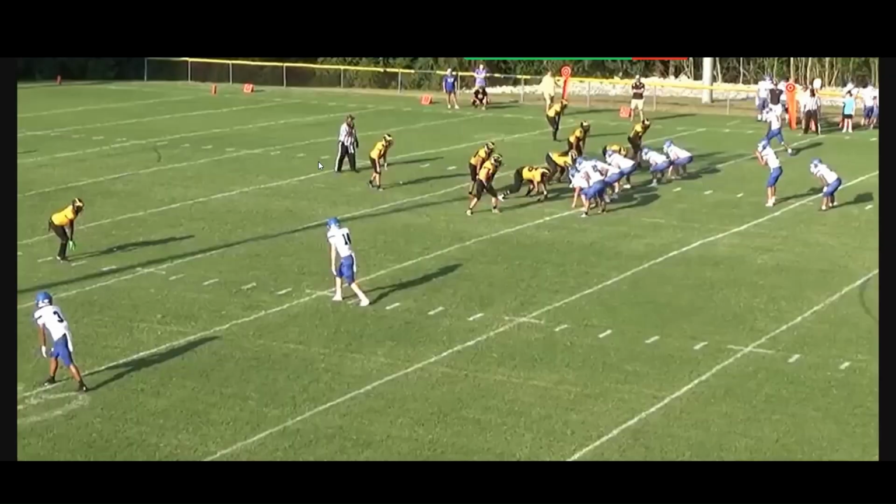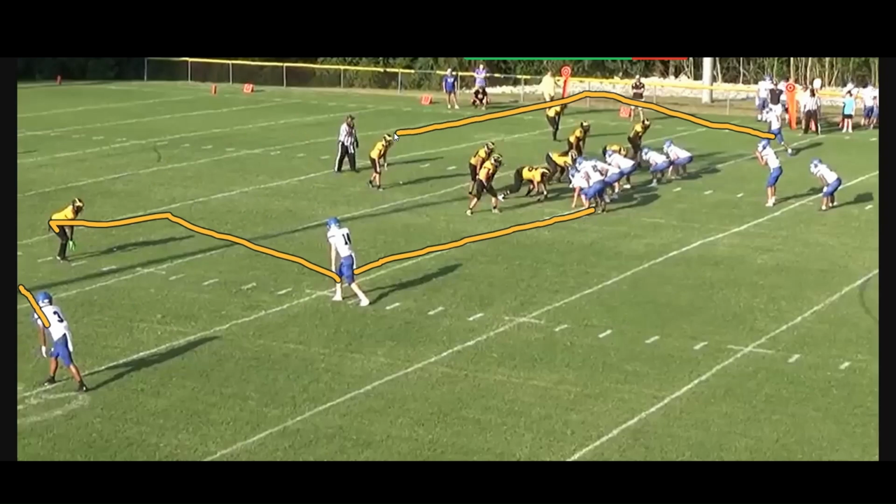So here's an example of running the sail concept here, and you can see the space that we have. We're going to be running this to the field side here. The space that is created, we're going to have the flat route coming from this receiver right here. He's going to run the flat. He's got the corner, and he's going up the field on a vertical. Now we do have a backside post, and this is what I was talking about.